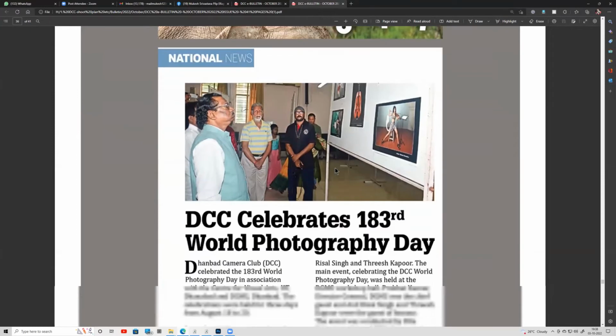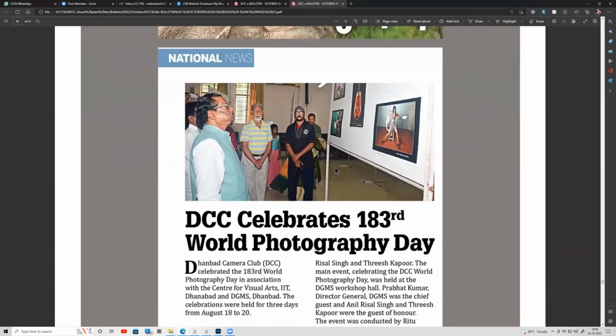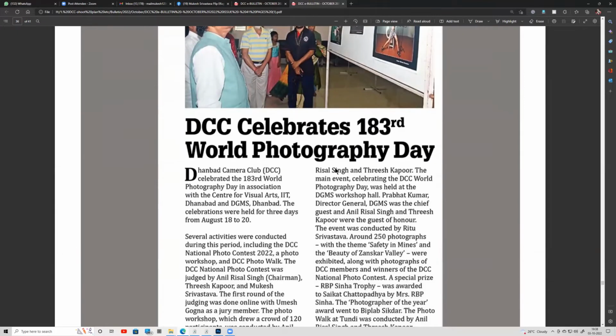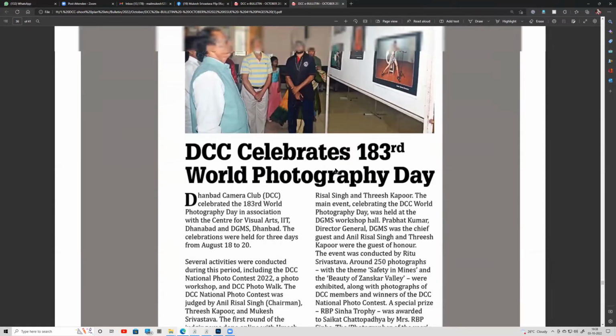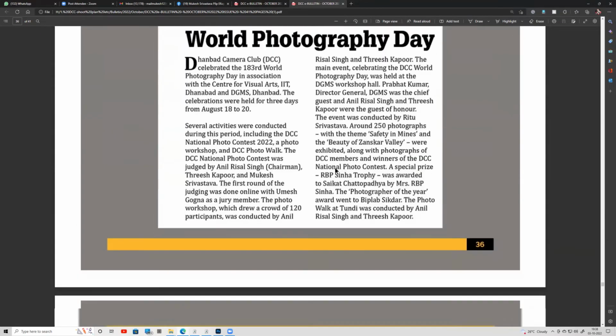And on 19th August, the exhibition was inaugurated by Mr. Prabhat Kumar. And this is the picture. This coverage was done by Smart Photography, the leading monthly magazine of our country. And thank you, Uncle Ronnie, for this favor.